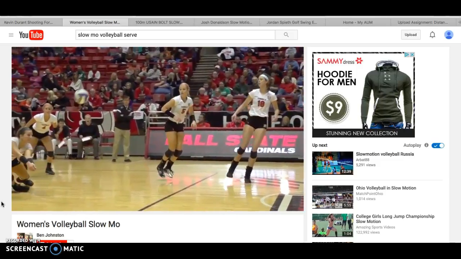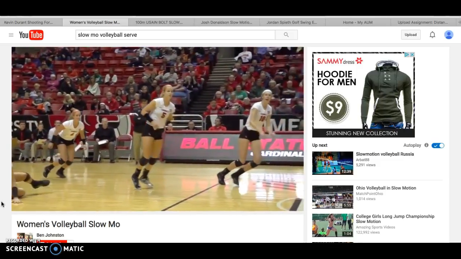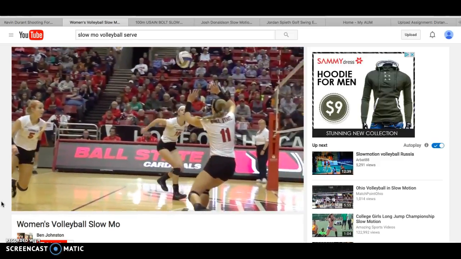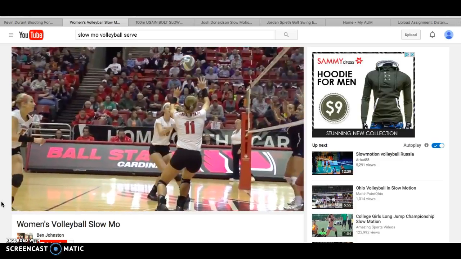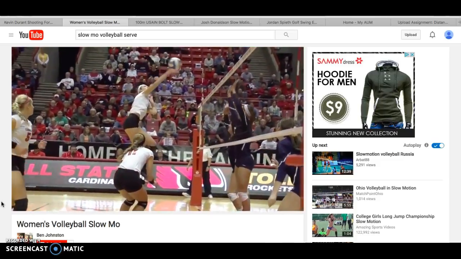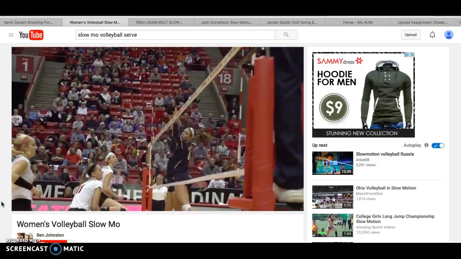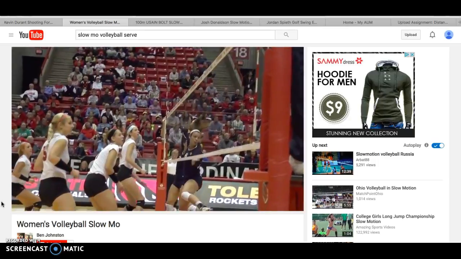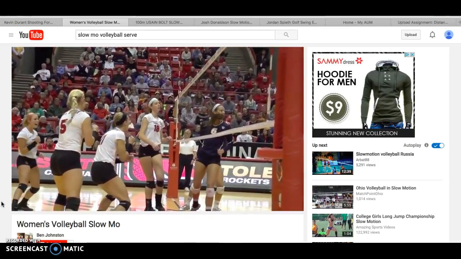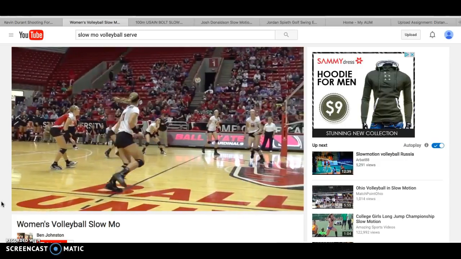Good. And then that was a dig. Good. And that seemed like it was kind of a recovery from a spike from the other team. Yeah. And then the setter did a good job getting up under the ball and getting it up to where her hitter could hit it when she was at the peak of her jump, the highest point of her jump, which is good. Excellent. And it looks like they succeeded.